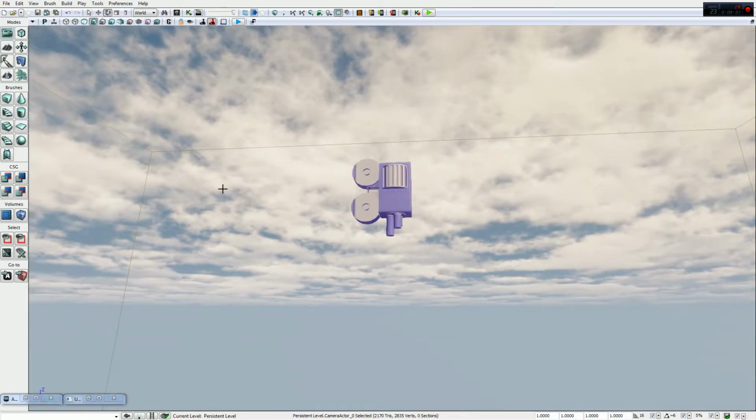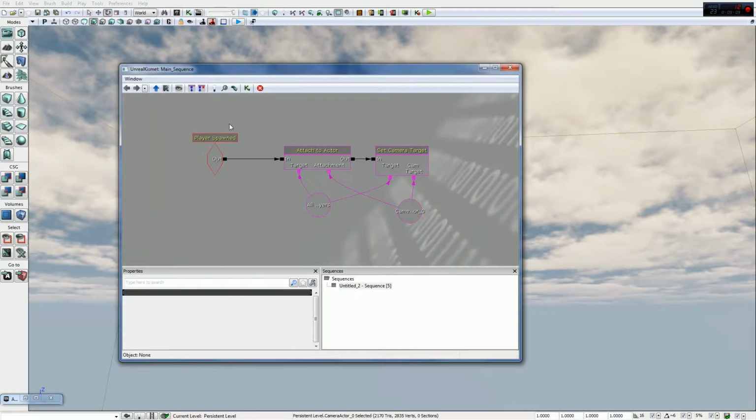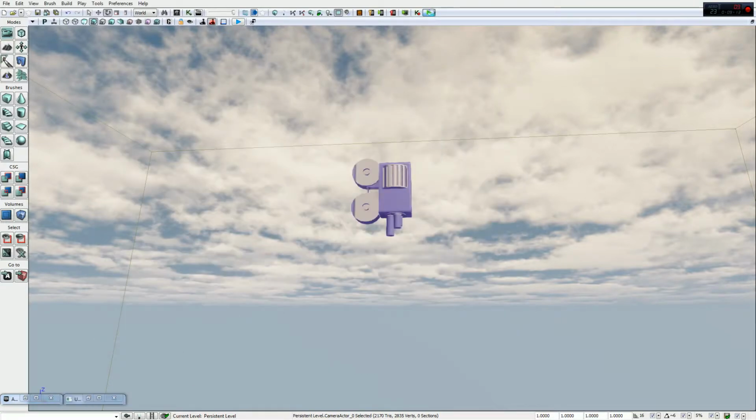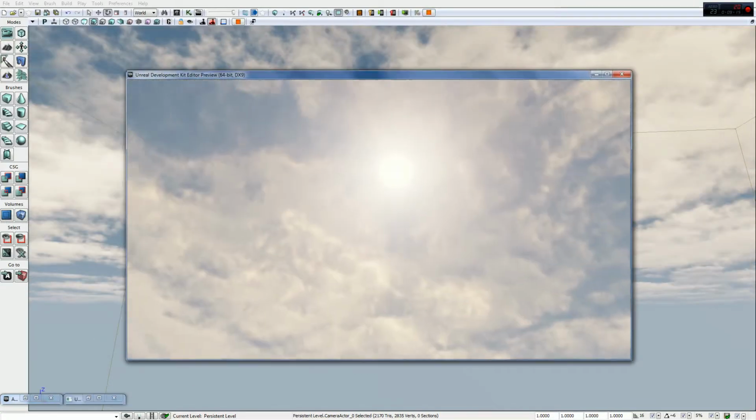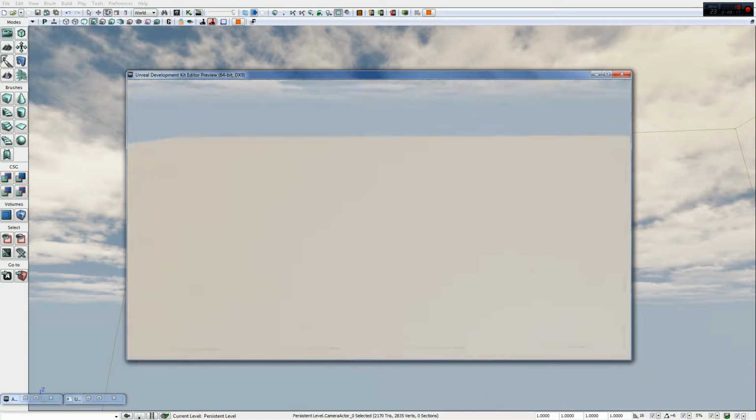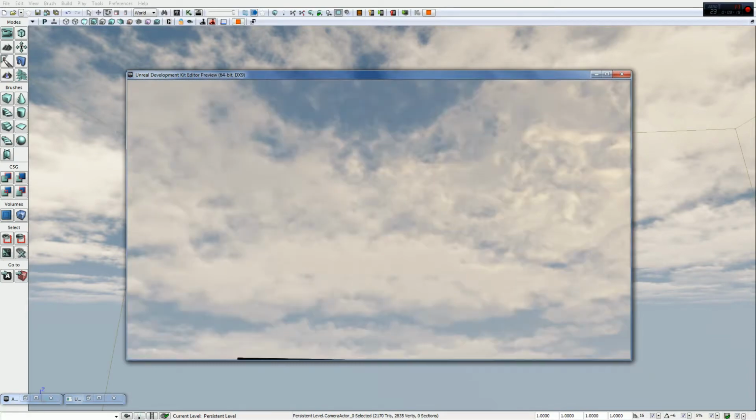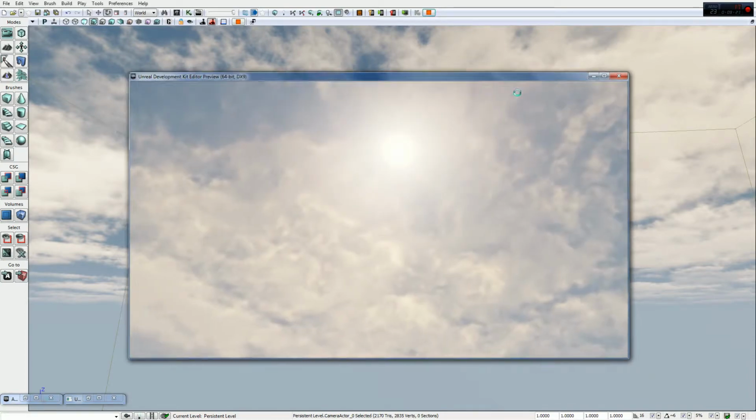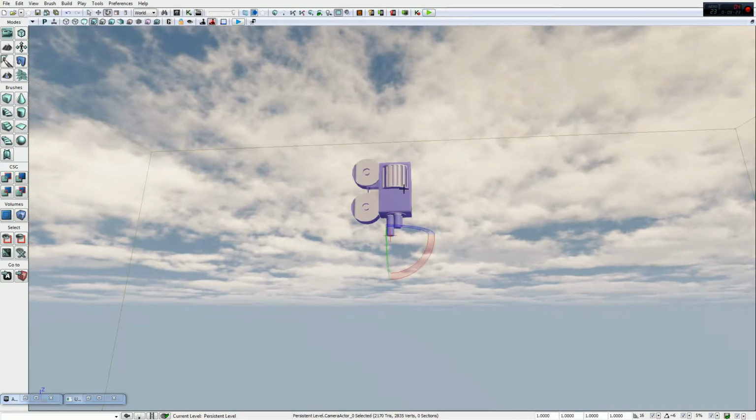But okay, I have a camera in my level. I hit play and nothing really happens. Let me demonstrate this. Let's disconnect that and hit play. And okay, where's my camera? This is not a top-down view that I set up. What's going on? Well, we have a camera in the level, but it's not doing anything.